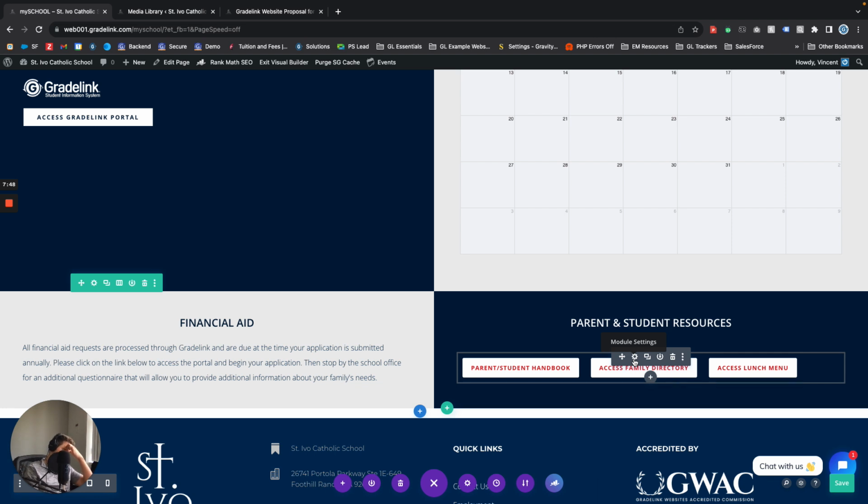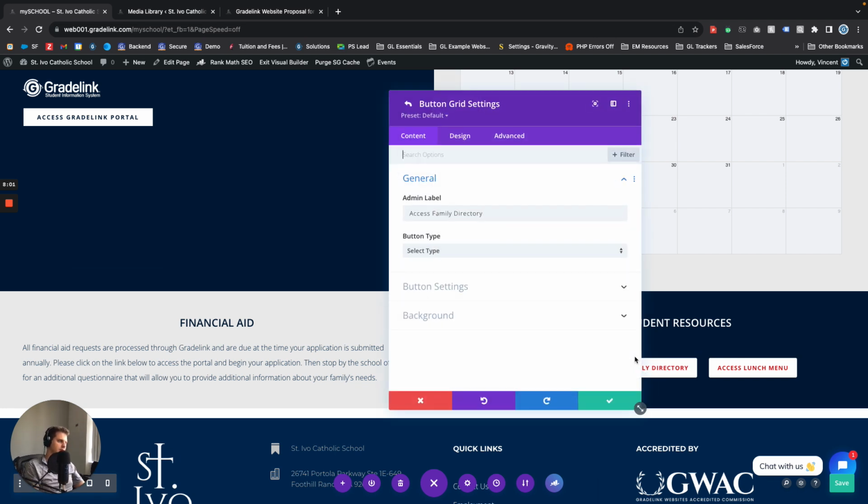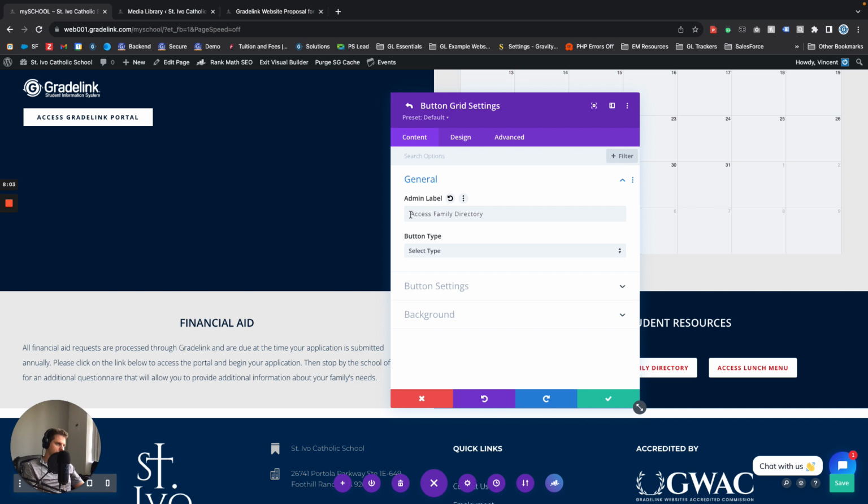Now, what is a button grid? It's the same principle. You hover over this particular module and a toolbar appears. You click on the settings icon, after which it will open up the button grid settings. Now the difference between a button grid and a regular button is that a button grid can contain multiple buttons.